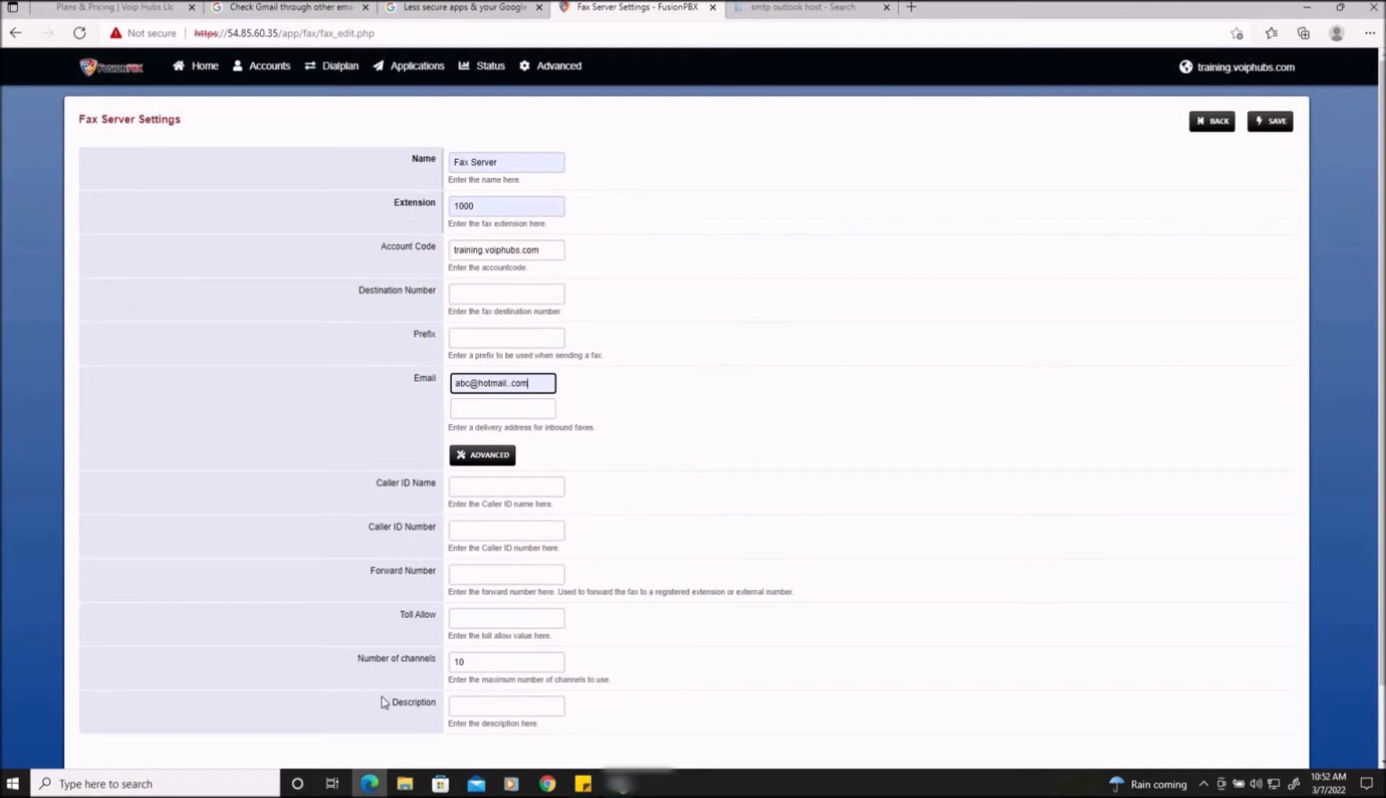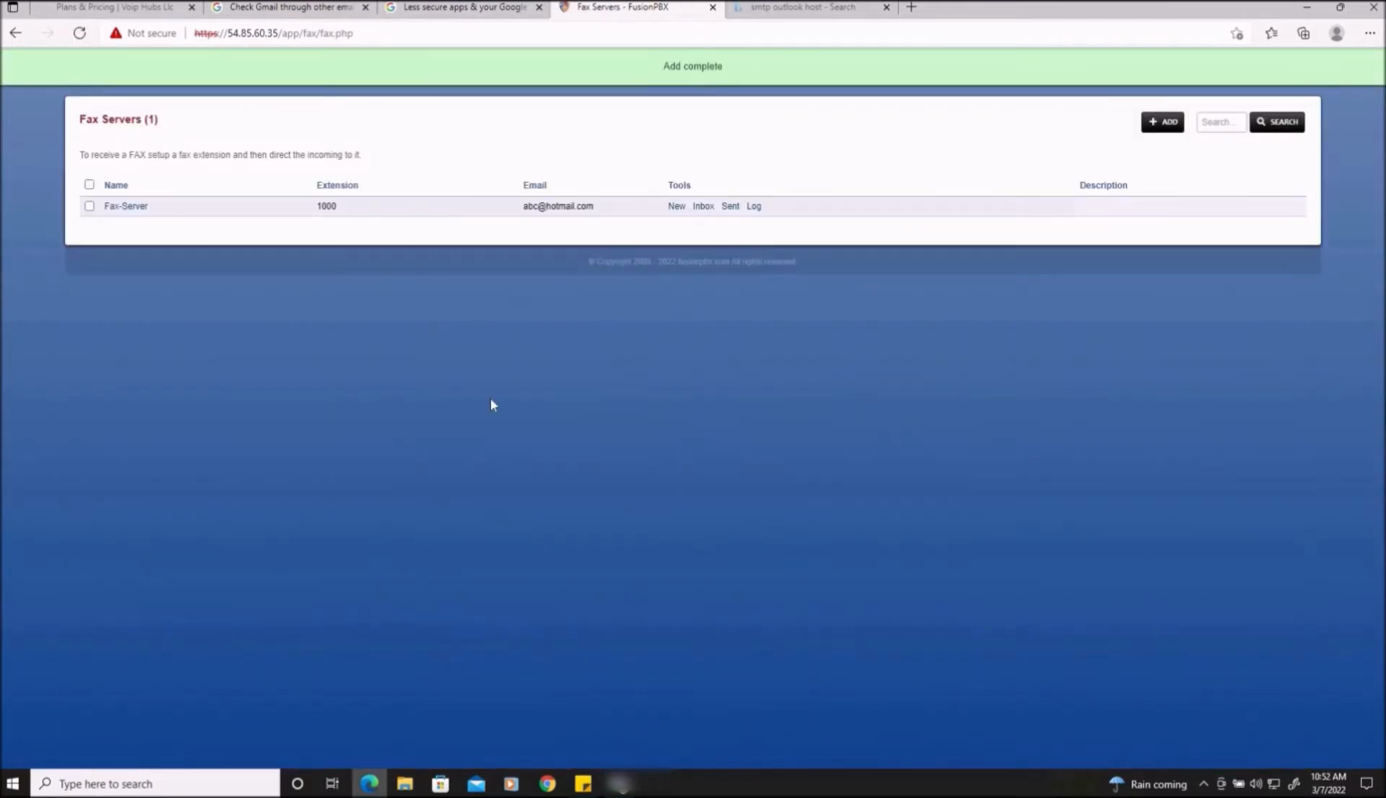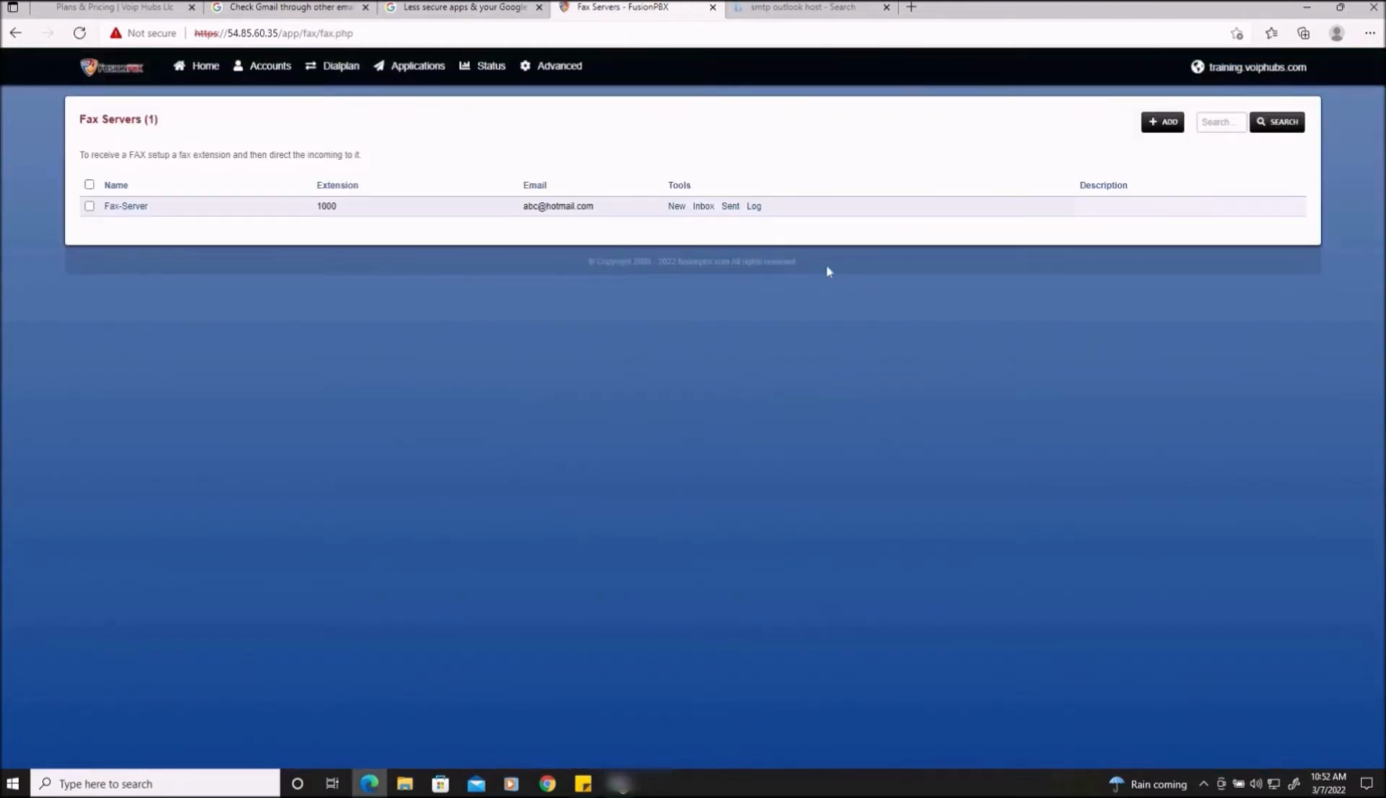And you may look into the other aspects of it. Again, I don't feel like these are necessary for this example, so I won't really be diving into them. And we click Save. Now you see that your fax server has been created. You may click on the logs to see the logs. Click on the sent aspect to see which ones have been sent.